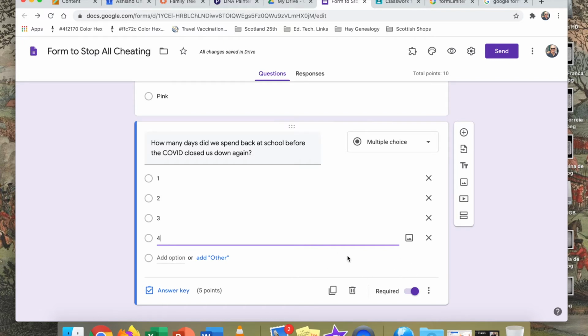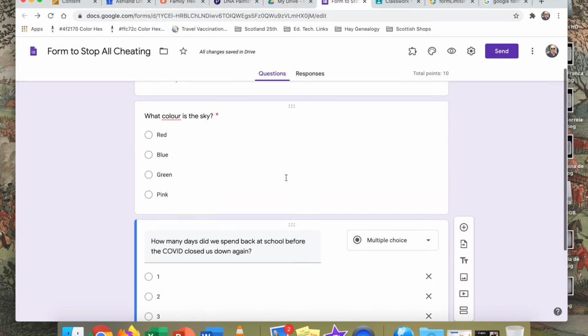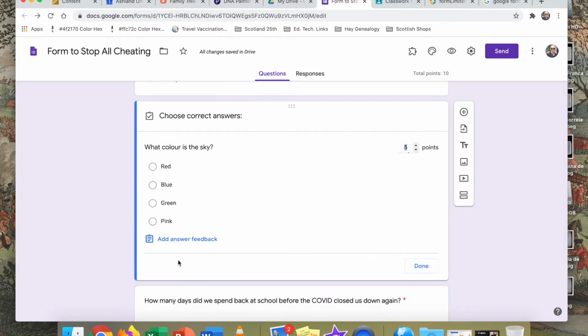Okay, so now that I've got these set, and I know that it's a quiz, I'm going to click back on my first one. I'm going to go to the answer key down at the bottom and select the correct answer, which happens to be blue. 5 points? Sure. But if I want to, I can make it 1 point or 51 points.